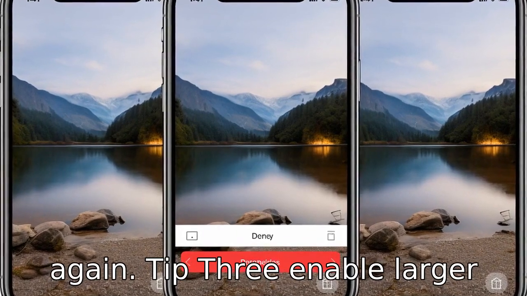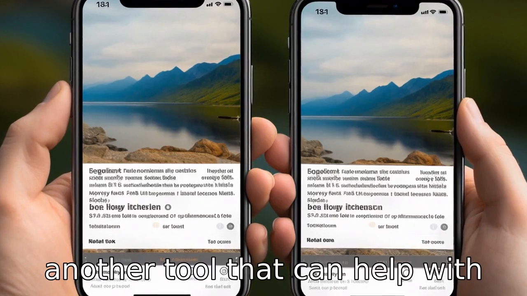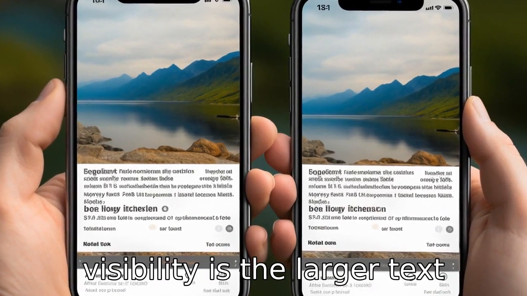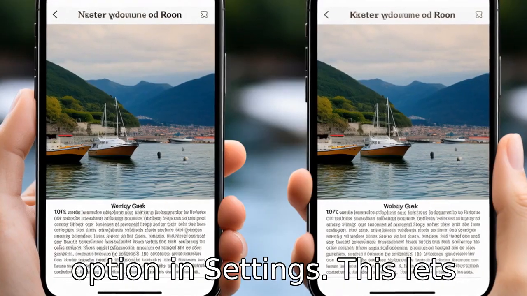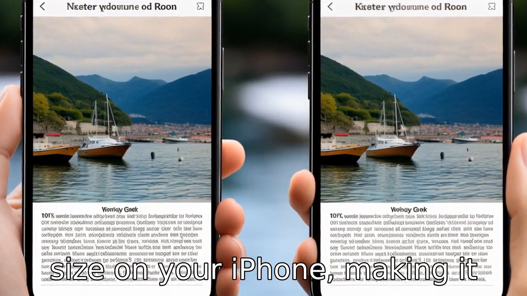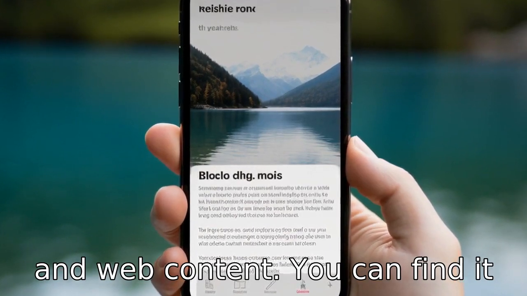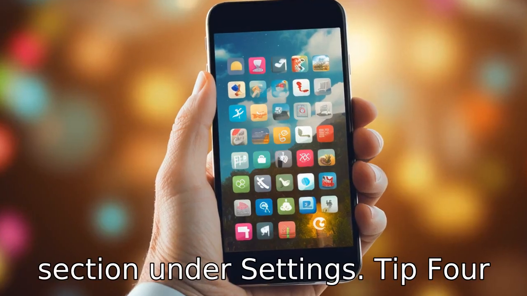Tip 3. Enable larger text. Apart from the magnifier, another tool that can help with visibility is the larger text option in Settings. This lets you increase the default text size on your iPhone, making it easier to read messages, emails, and web content. You can find it in the Display and Brightness section under Settings.